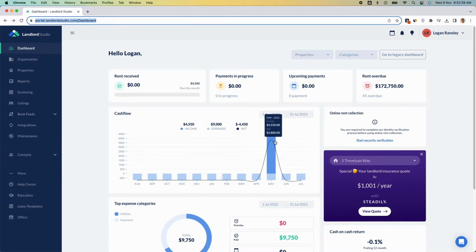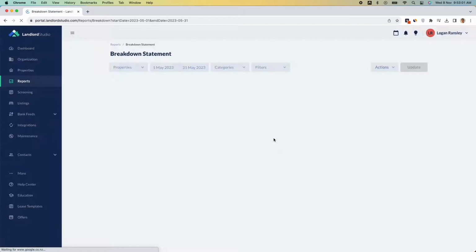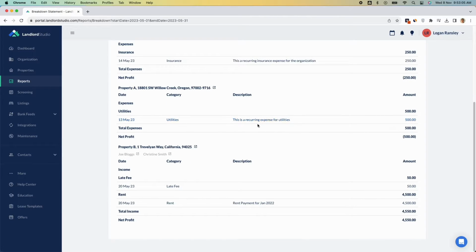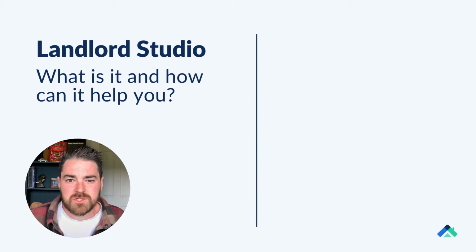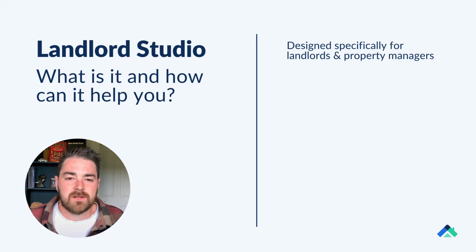We're of course talking about Landlord Studio, and I'm one of the founders of Landlord Studio as well. So let me talk a little bit about Landlord Studio and what it does. Landlord Studio is designed specifically for landlords and property managers.